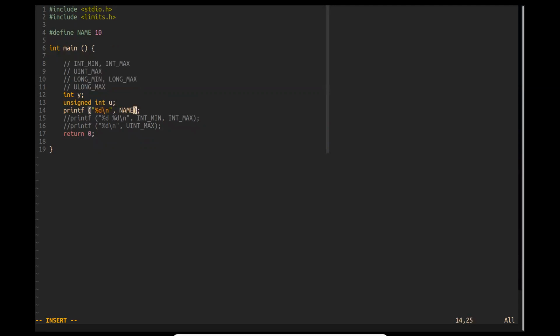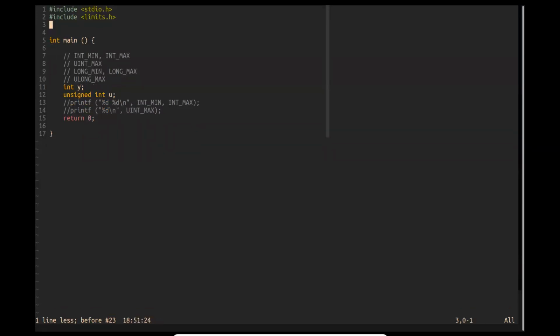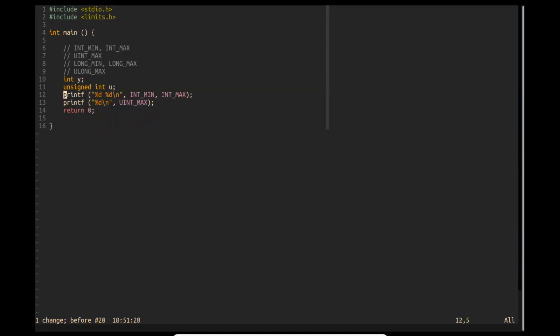So in the pre-processing stage, every comment will be eliminated and this name will be replaced, and then 10 will be there. Ultimately it is the same as if I'm printing 10, but not written like this. When you run this program, you will see that 10 will be printed, right? In similar fashion, there is this limits.h. It defines a few macros.